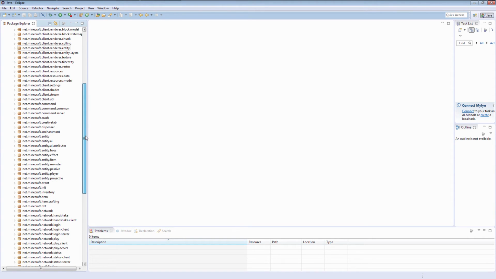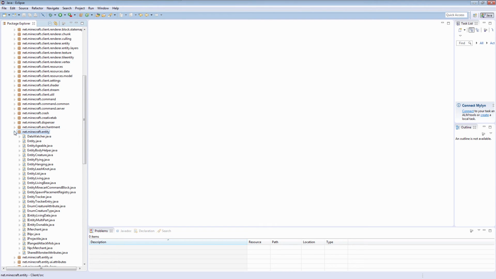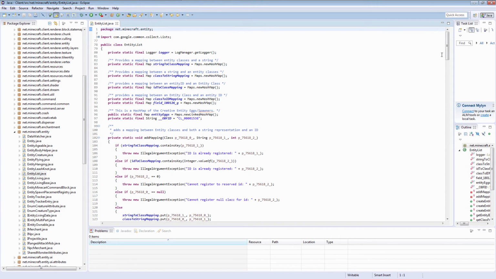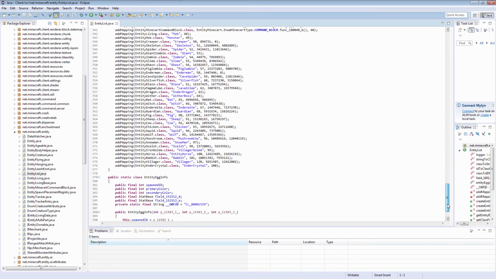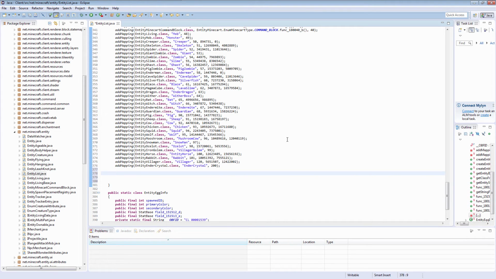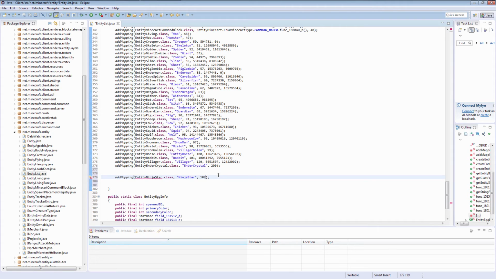We also need to add the NinjaStar entity to the entity list so it can be spawned into the world. Open the EntityList.java class in the Entity folder. Scroll down to the end of the entity registry list at around line 376 and add the NinjaStar to the list with an index ID number of 102 or the next unused index. The entity NinjaStar also needs to be added to the imports. Then save and close this class.